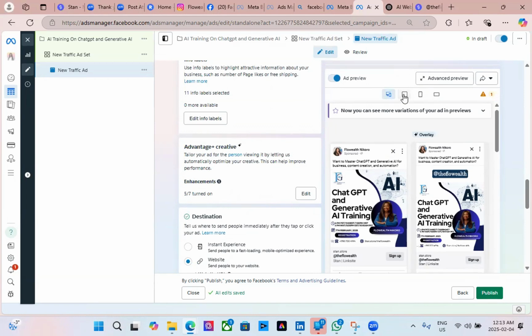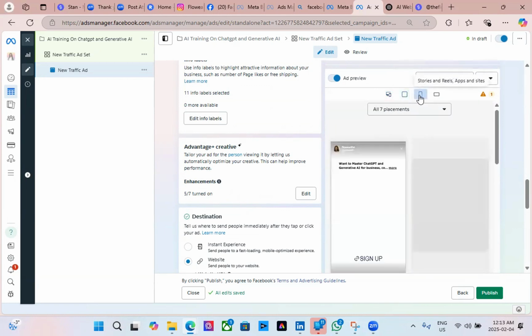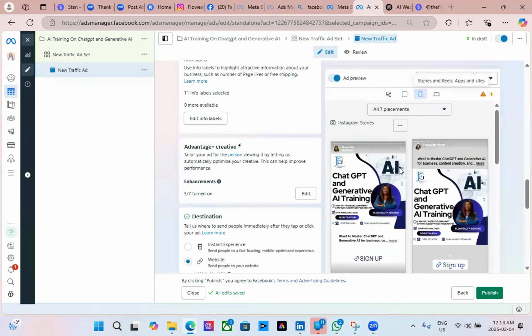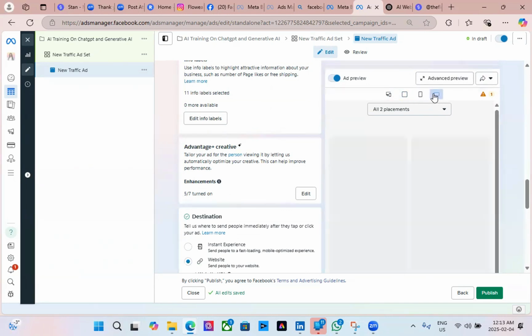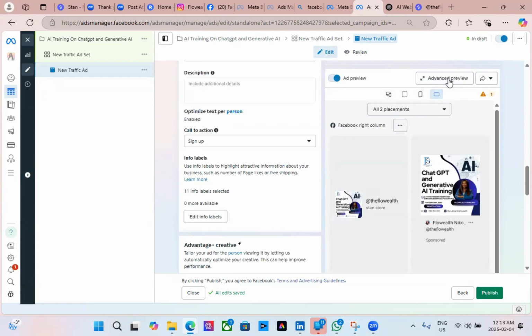One of the things I want to point out is if you click on this thing, this is a different format that your ad will be looking like. You can see it's going to look like this as well. This is going to look like this. So you see how your ad is going to appear on different platforms by going through this arrow down here. So this is advanced preview.